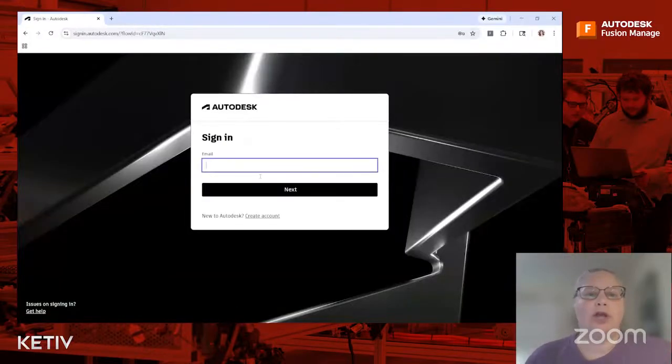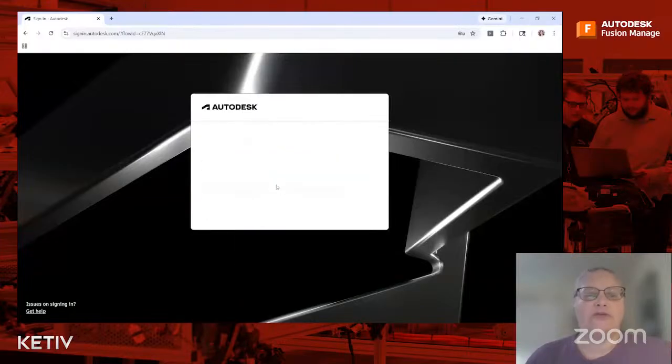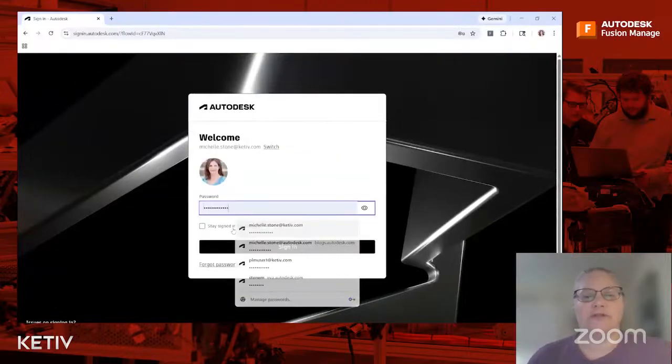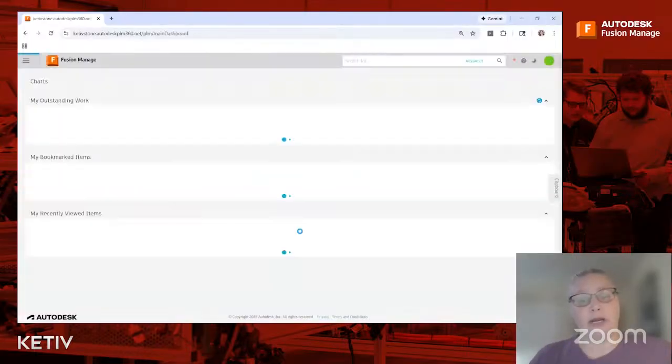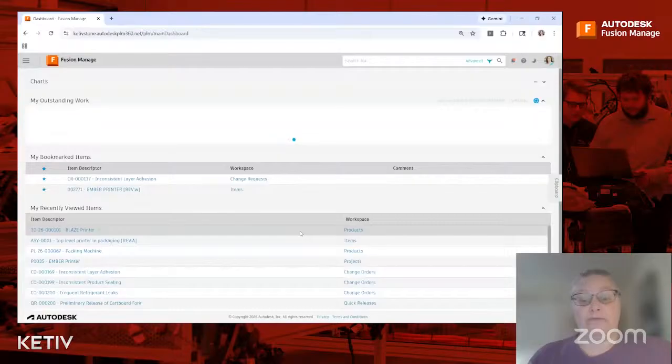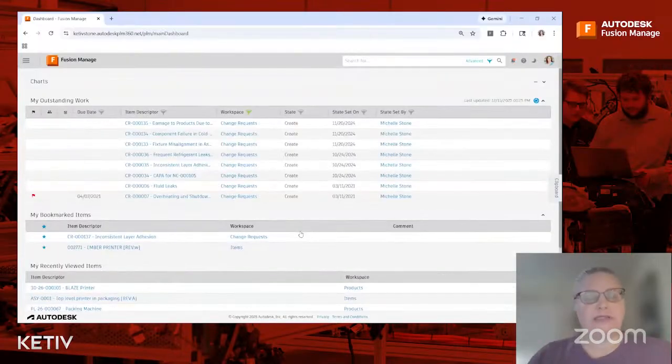I will make one note that I actually have my two-factor authentication turned off just for ease of the webinar, but if it's important at your company, you do have two-factor authentication. That comes into play too if you're doing things like digital signatures. But again, this is your landing page for Fusion Manage. I'm not going to spend a lot of time here because I really want to dig into just change management, but it's always fun to show off the features.